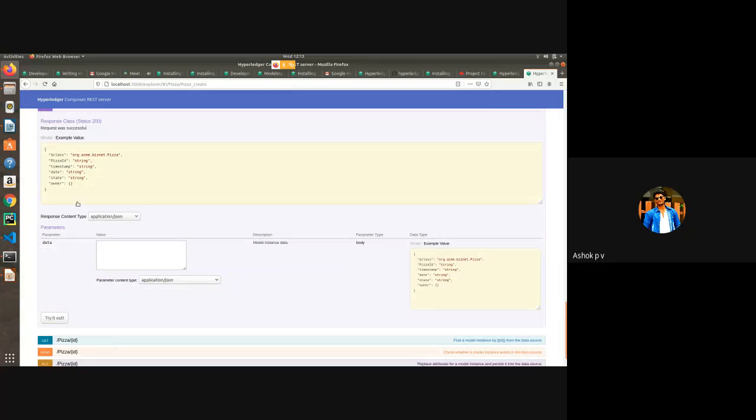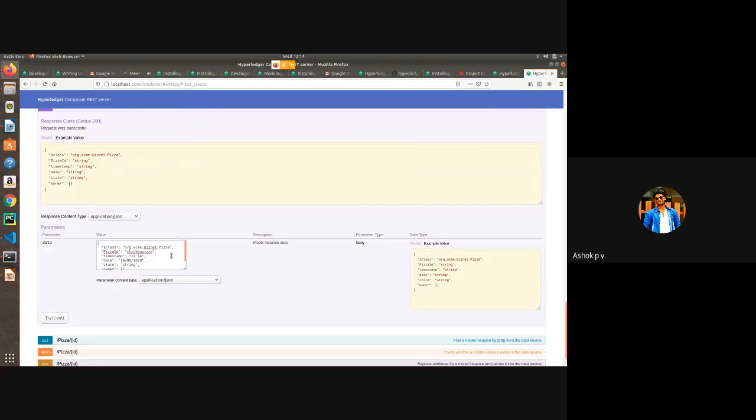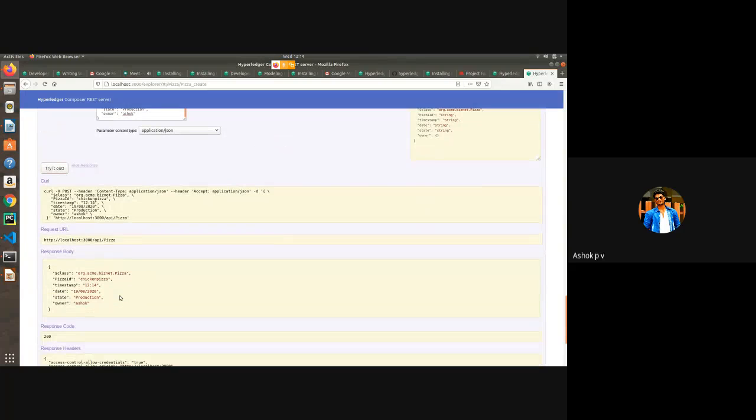So once you post, your pizza has been stored in the ledger based on the class, the pizza ID, the timestamp, date, state, and the owner of the pizza. All right. So for now, the ID we can give as chicken pizza. The timestamp that it started is 12:14. The date is around August. Let's say the state is production, and I have the owner as my name. Yep. So we are creating a pizza right now.